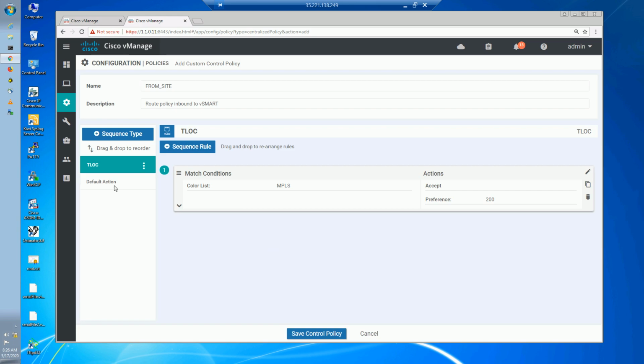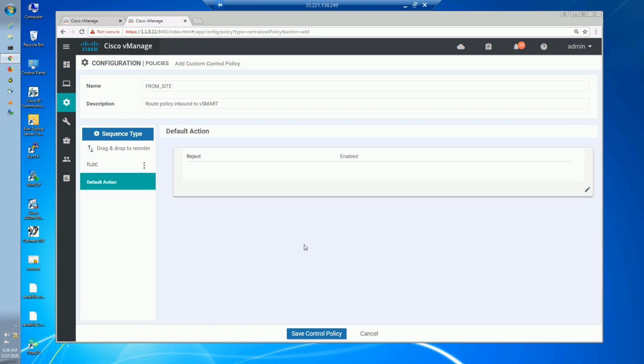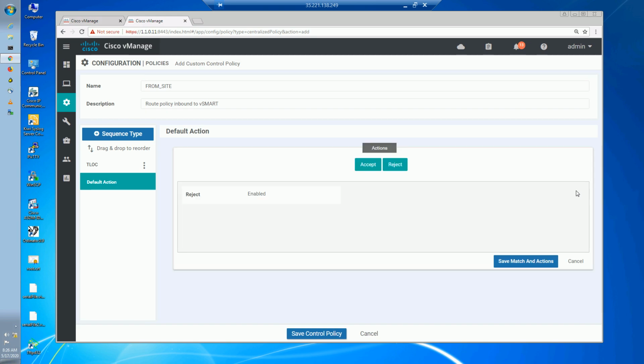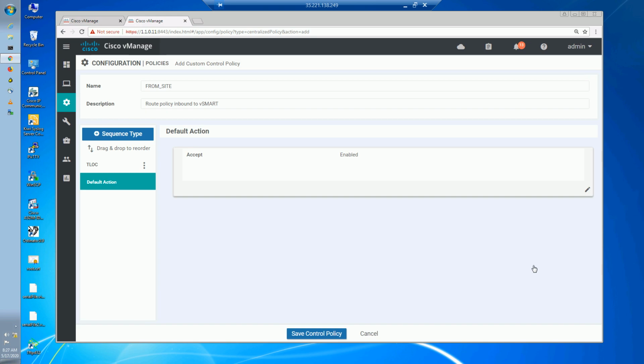Always remember, the default is also very important. See what is happening in default. Right now, I think it is rejecting all the other routes, but I don't want that. I still want the other routes to be accepted, because in case one of the routes goes down, I don't want my whole SD-WAN to go down. I want the other routes to be preferred, right? So the default is accept. I'm going to accept all the routes, but the routes coming in from the MPLS transport are going to be given higher TLOC preference. That's what we are trying to achieve. We are done with that. Let's save the control policy.